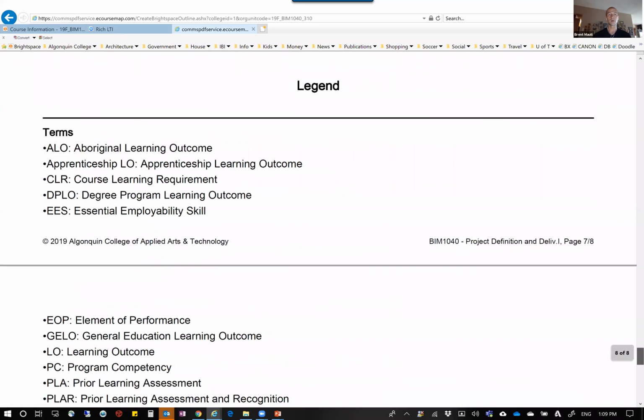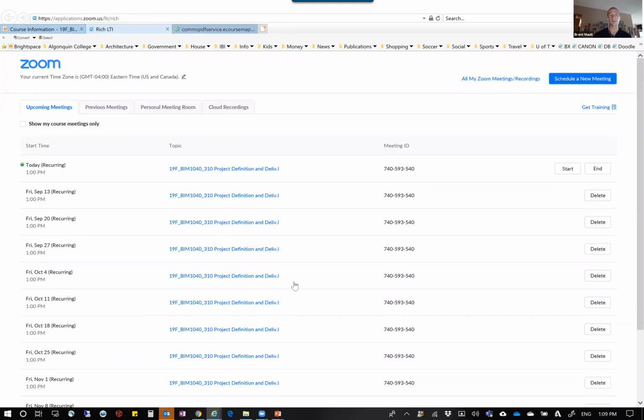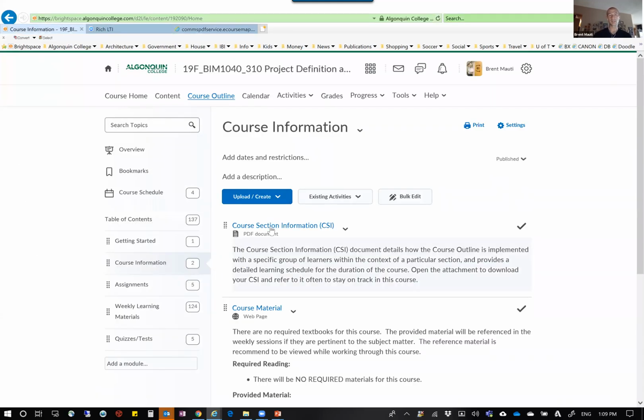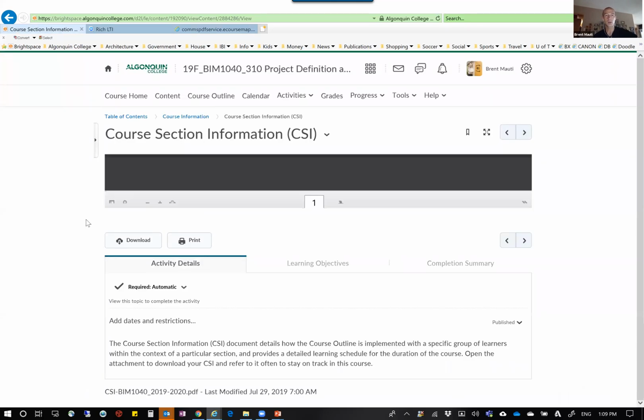So, sorry, that's the CLI. What I want to get to is this part here. Sorry about that. The CSI piece. This breaks down the course for us. The outline is the standardized outline. The CSI shows what we're going to actually be doing.